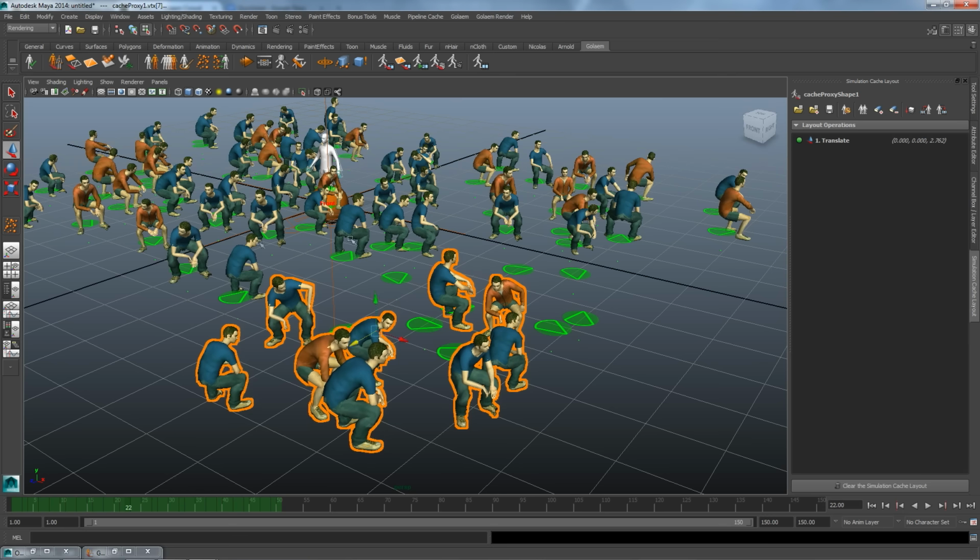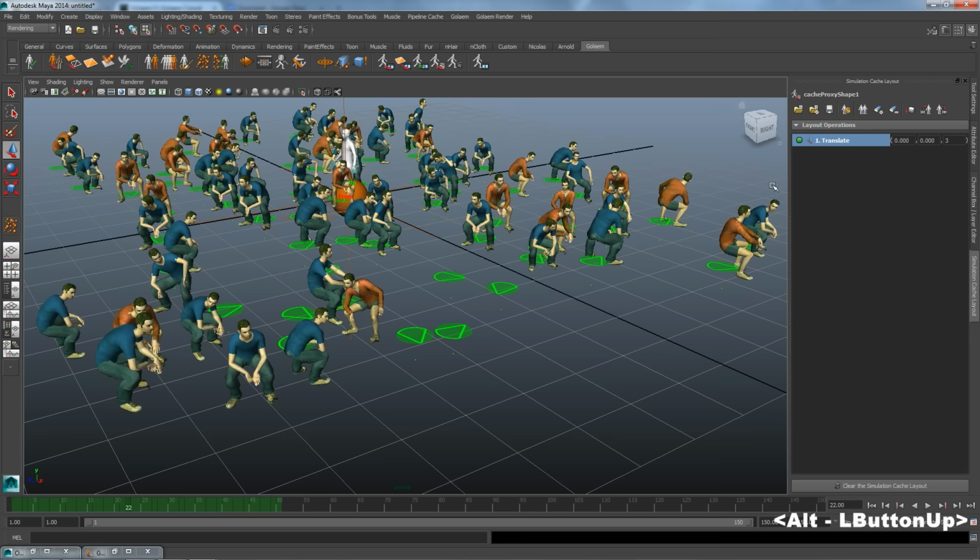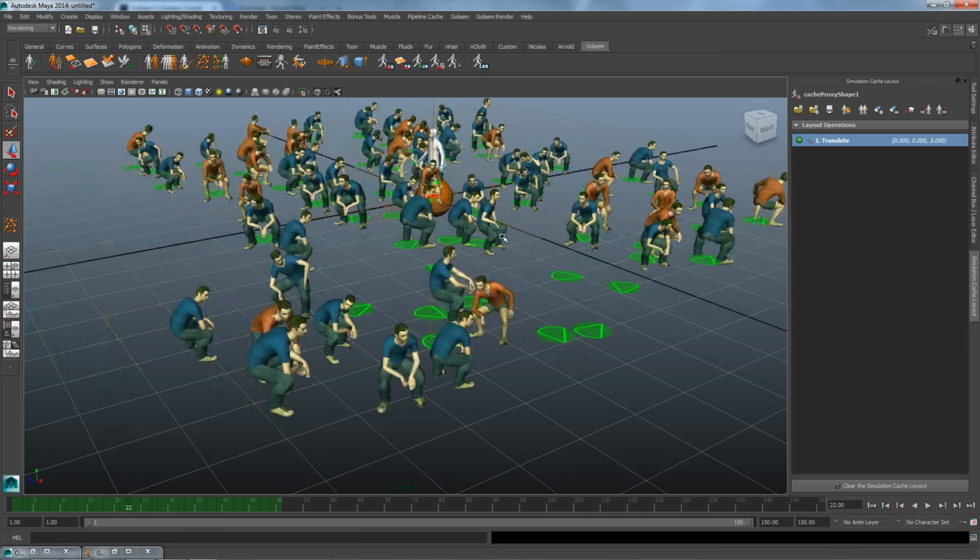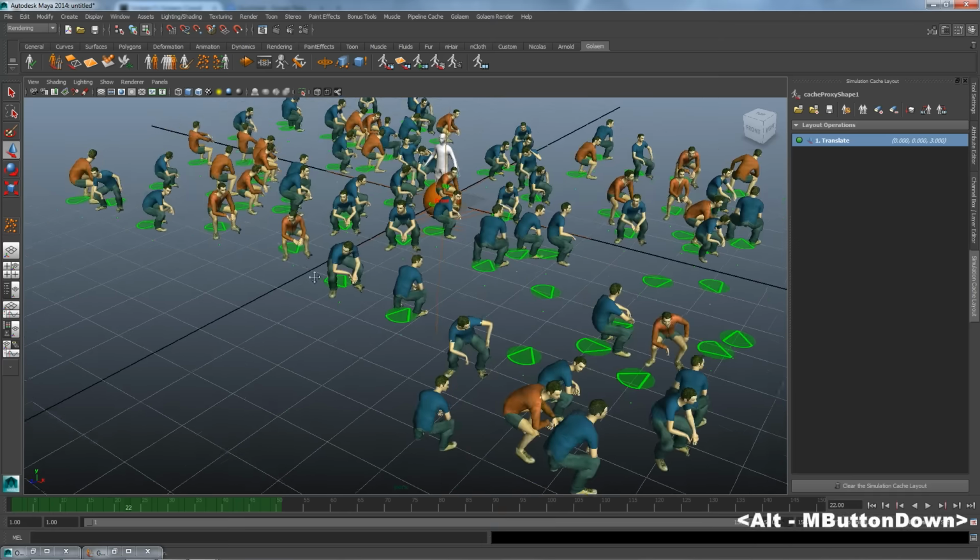As you can see, as soon as I have translated my characters, a new line appeared in the simulation cache layout tool with that operation. You can double click on it to edit the properties. Let's say you want to translate those characters by 3 units. And that operation can be disabled or enabled. Those deformations are stored as deformers applied to the simulation, and thence they do not influence the cache file. You can also rotate characters.